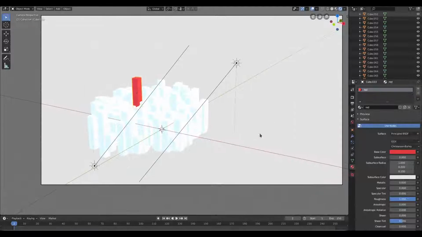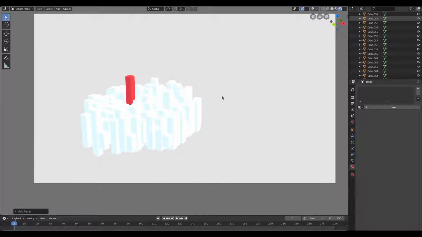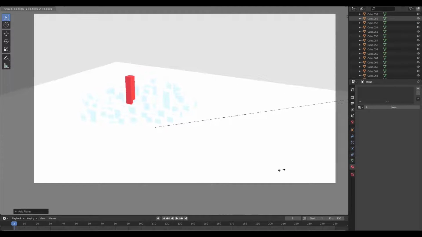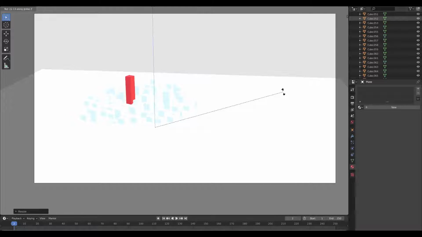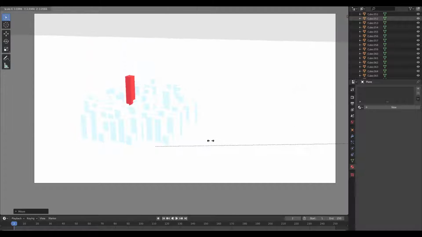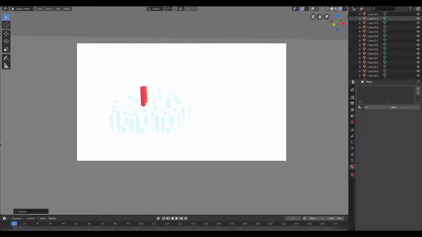Hit Shift A to add in a mesh plane, and hit S just to scale it up. Then hit R Z to rotate it, then hit G Z to move it down. S to scale it up because I want all of that to be white back there.